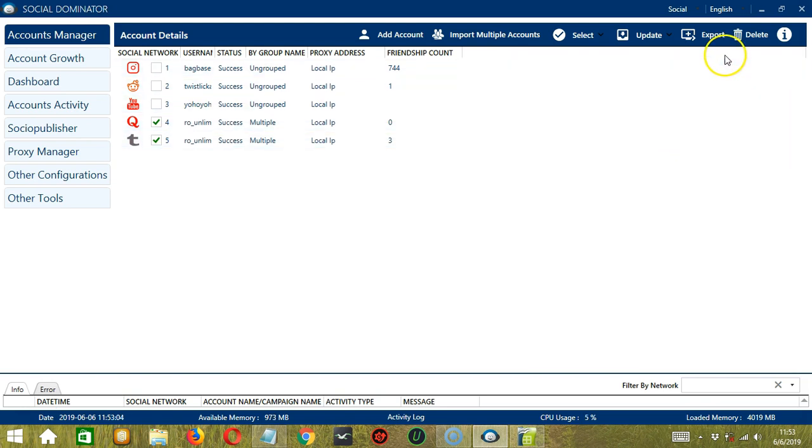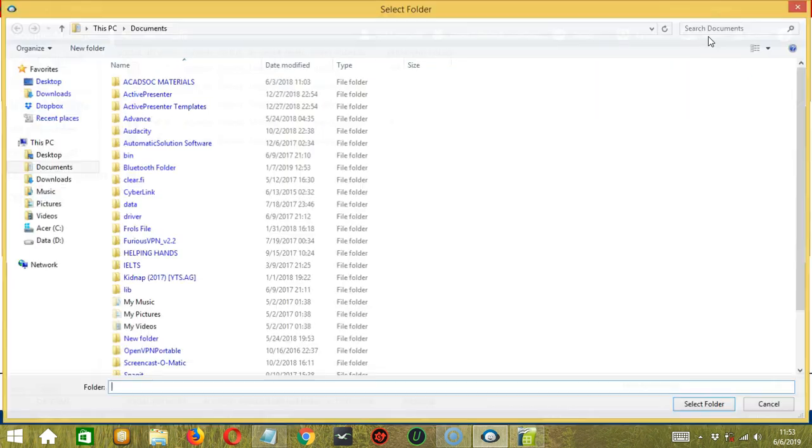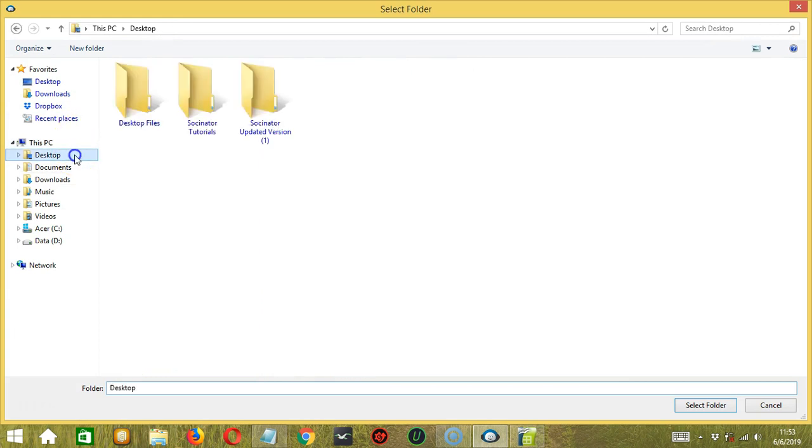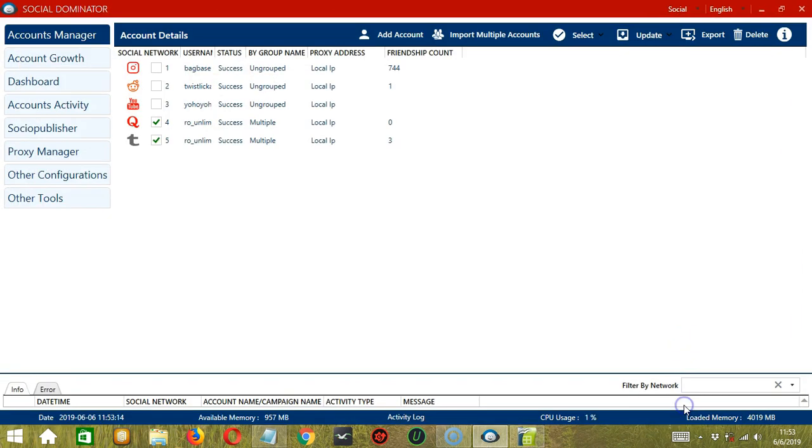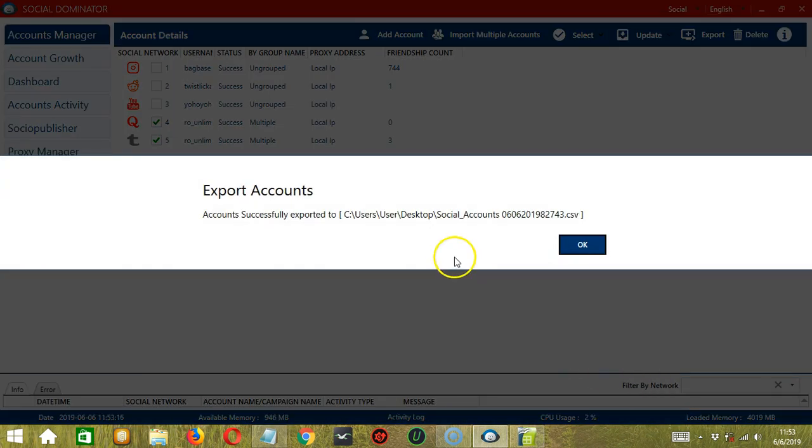Next, we have the option to export. So this will export selected accounts. Select where you want them to be exported. Let's say desktop, for example. Then click select folder. So both accounts are successfully exported.